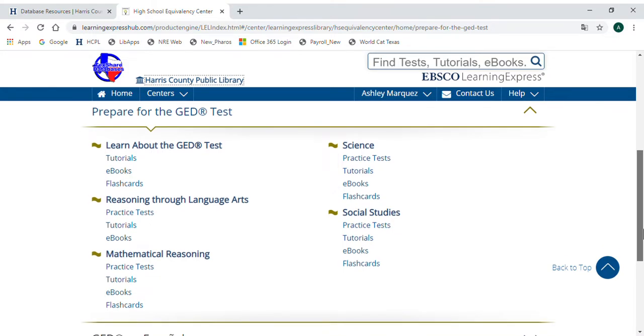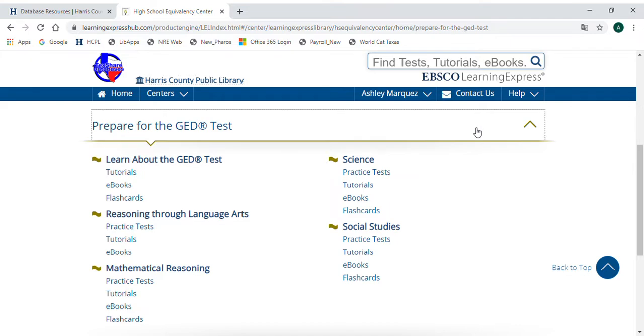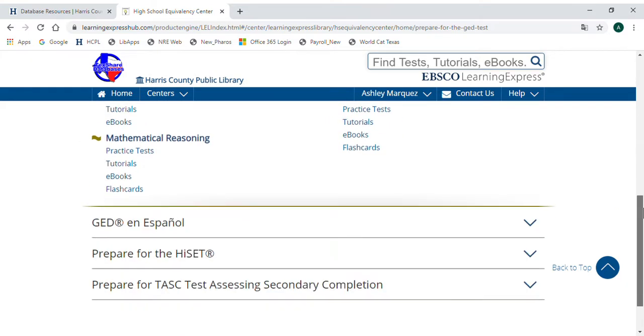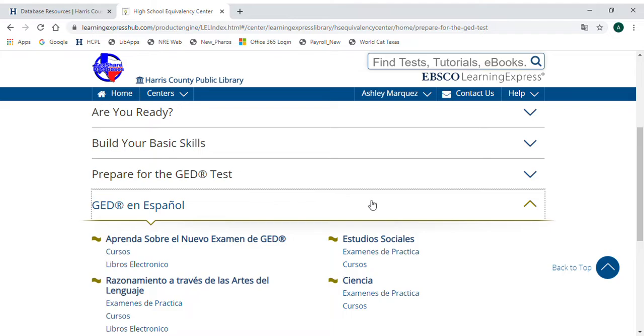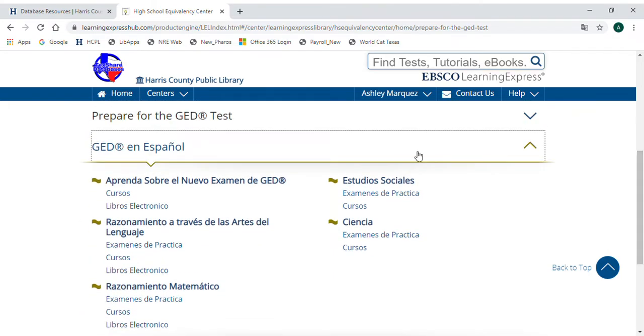And there's also free practice tests. I know a lot of people have told me that they pay for practice tests, but you can do these on here for free. I'm going to go to the next tab. There's also GED in Espanol, and same, the courses and the practice exams.